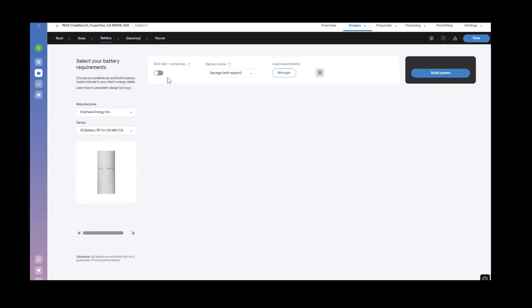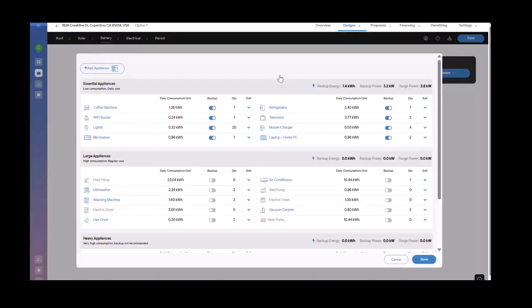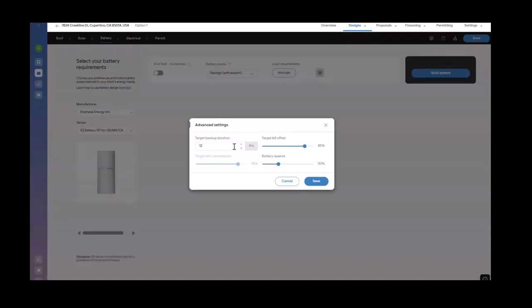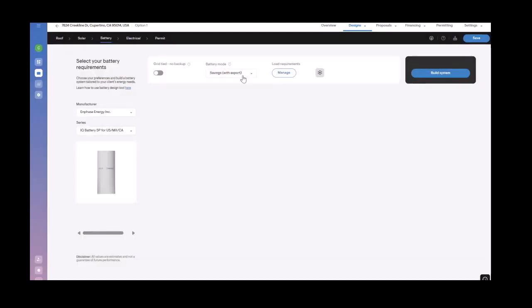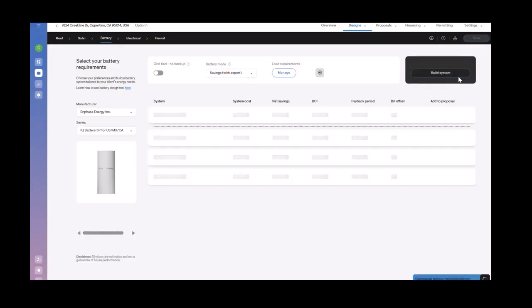We could choose if the batteries are grid tied or not. We could also opt to choose our battery mode, and each battery mode has a primary focus. So you can choose backup during outages. If that's the focus, we're going to be focusing on what items are backed up in the case of an outage and what the backup duration is. That will have an impact on the recommendation. But in most instances, especially when you're working on projects with a time of use tariff, our goal will be savings with exports. That's going to look at the total net savings and the utility bill offset.